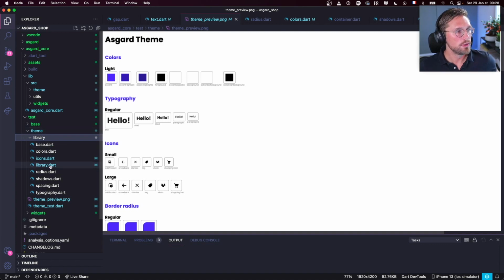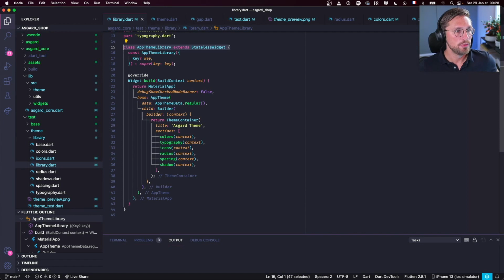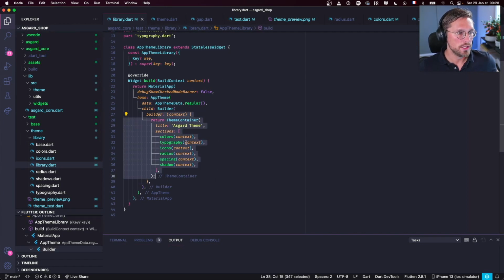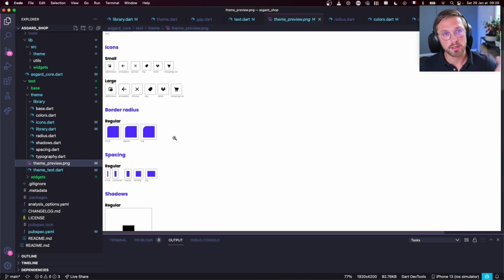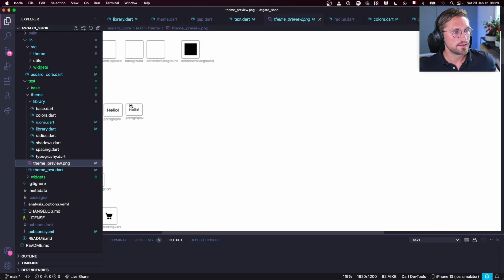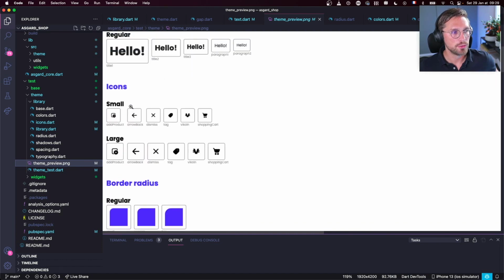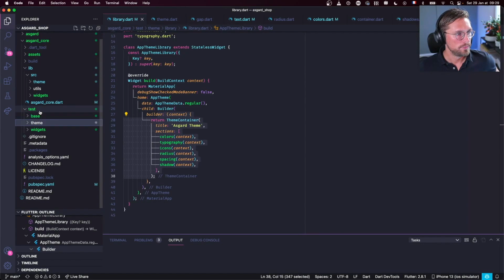So I generally build a library, which is just a regular widget that stacks all of the sections from our design system and prints them as a vertical layout like this. And this is really handy because you can share this image in a PR, for example, or with the designers, so that they can quickly validate the rendering part of your design system implementation.